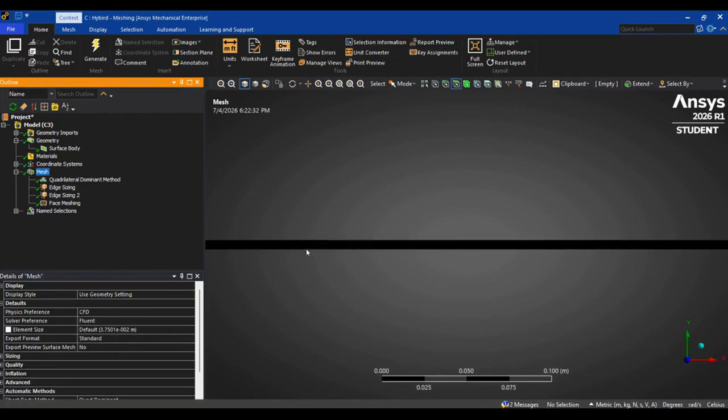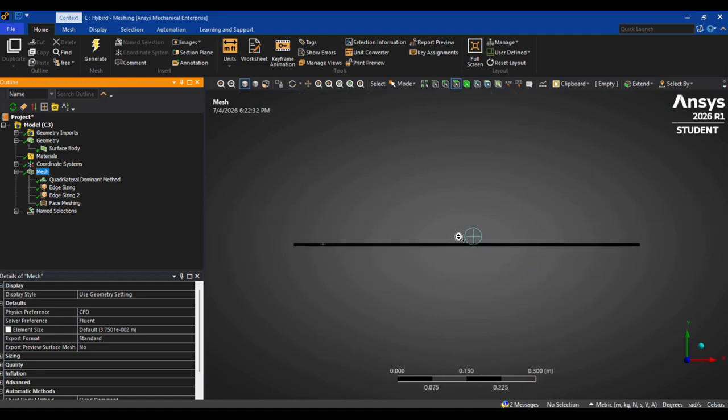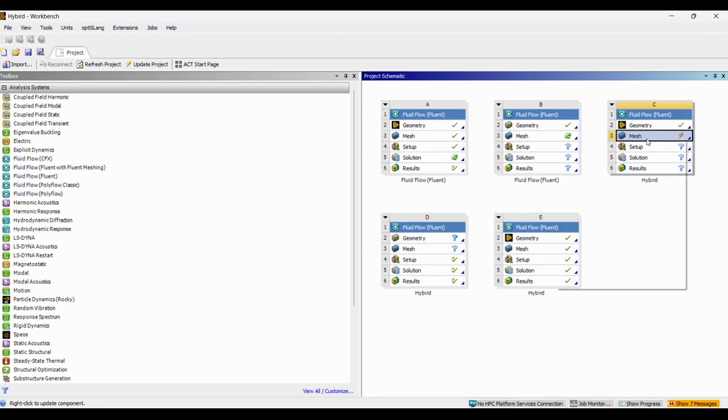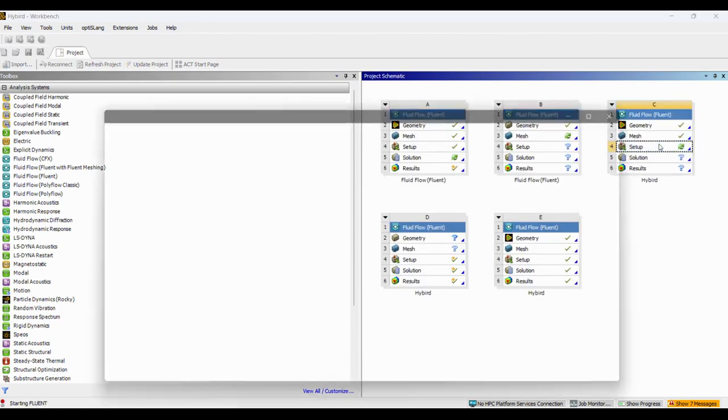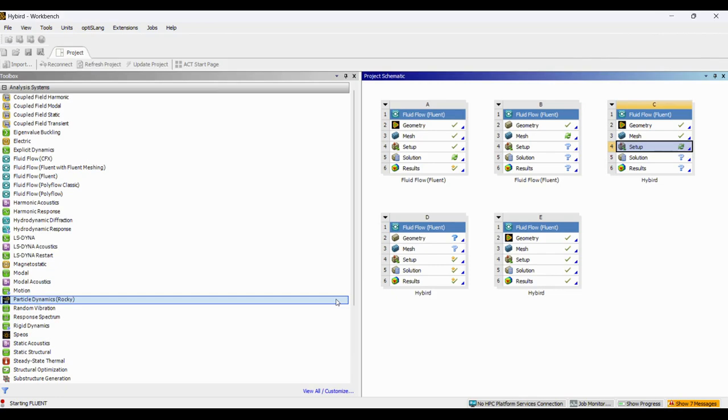You go back and this is what it should look like. Perfect. That means we are halfway done. So you're going to go back here and go to update. And once this updates, you should see the second check mark. Alright, now we're going to go to setup. And make sure you hit double precision for this one.